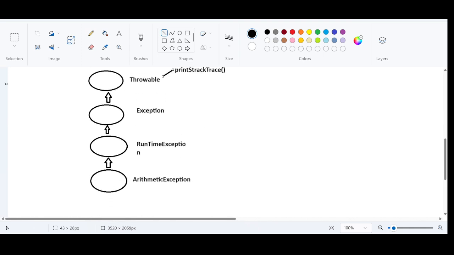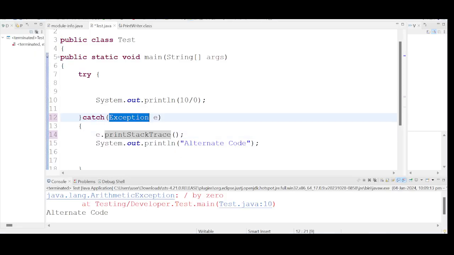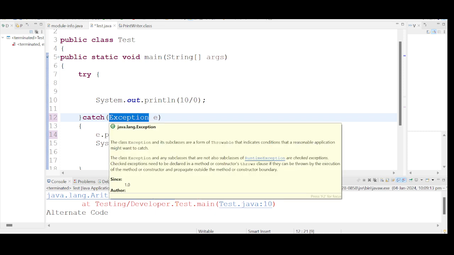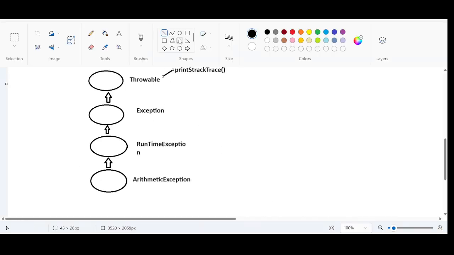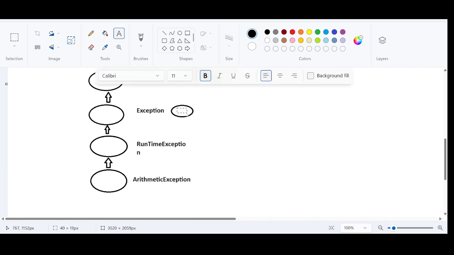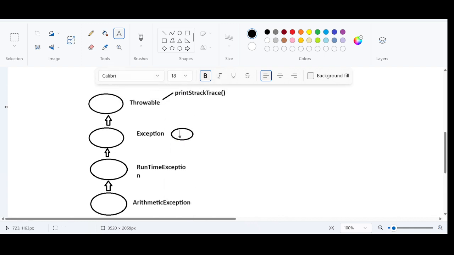So see, if you look at this program, here in the catch flow section, I have used the exception class. So I have created an object for exception, which is C. With this reference, I am getting access to printStackTrace. In the exception, I have created a variable called E. With this variable, I am trying to get access to printStackTrace.